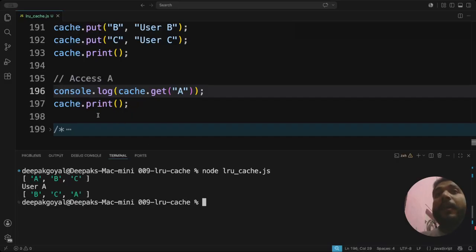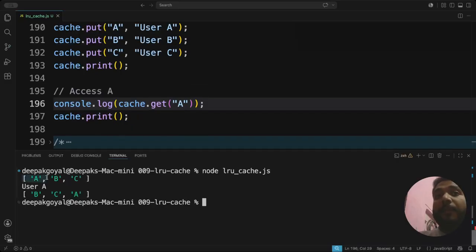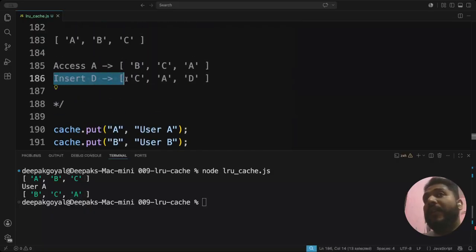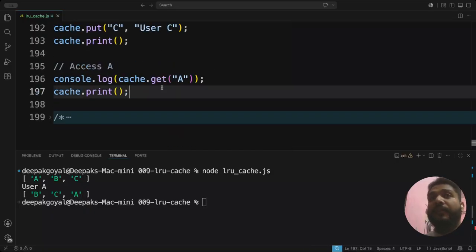So now see, our cache was A, B, and C. We inserted 3 users. Now we access the user A. So now our cache becomes B, C, A. So A is removed from its old position because it was the least recently used, and it is put at the end to make it most recently used. Now to validate this case, we insert a new user. So let's do that.